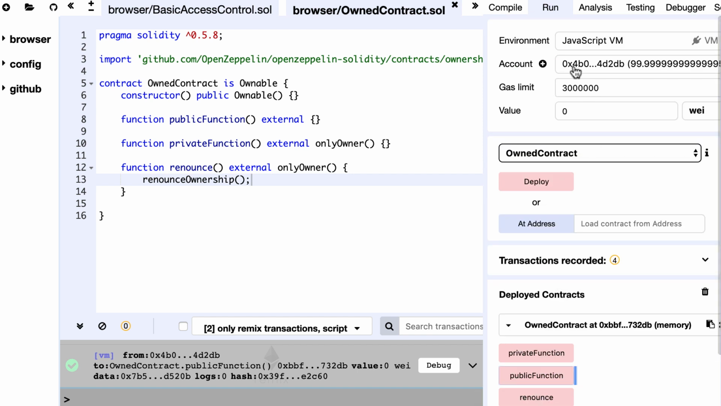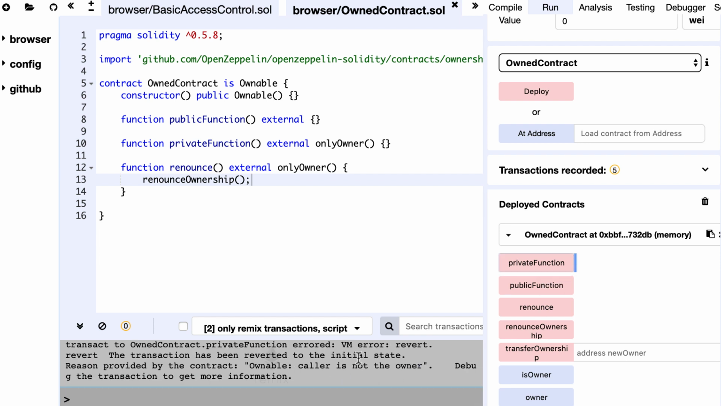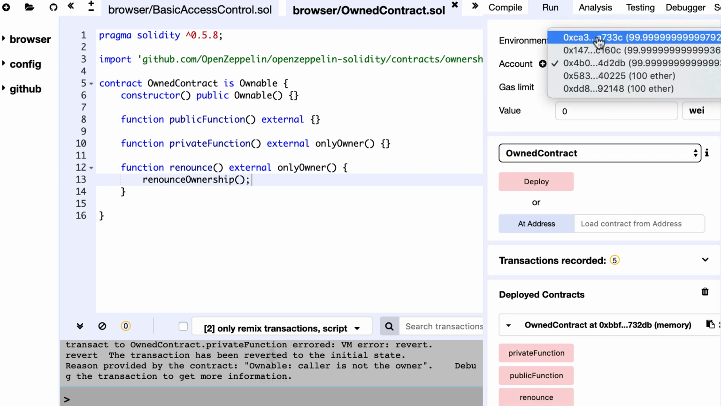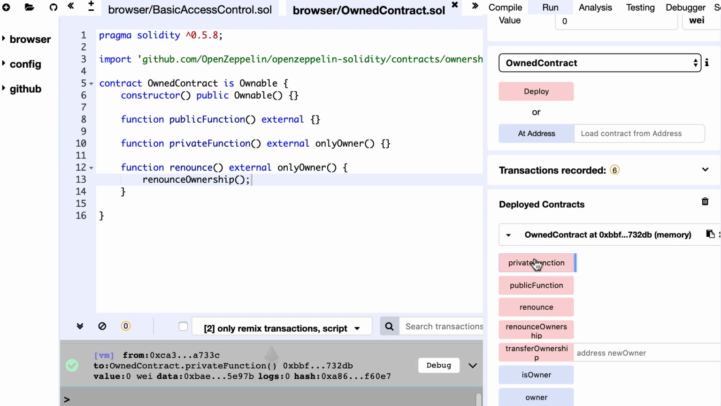This is normal. Now, how about the private function? I'm trying to call the private function from the second address of Ganache, but this is not an owner. So let's see what's gonna happen. VM error: Ownable: caller is not the owner. So it works, our access control prevents us from calling this function. So let's scroll up and let's try with the actual owner, the first address. Now let's click on private function again, and now we can call it.